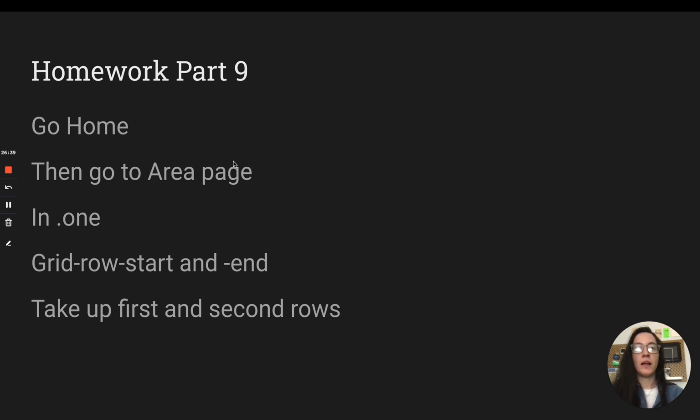So we're going to go to our area page, the page where we're going to mess with the size of our boxes. And then in the CSS, we're going to go to .1, which is the class that I gave to the first little box that has the number 1 in it. We're going to do grid row start and grid row end, and we're going to make it take up this much space.